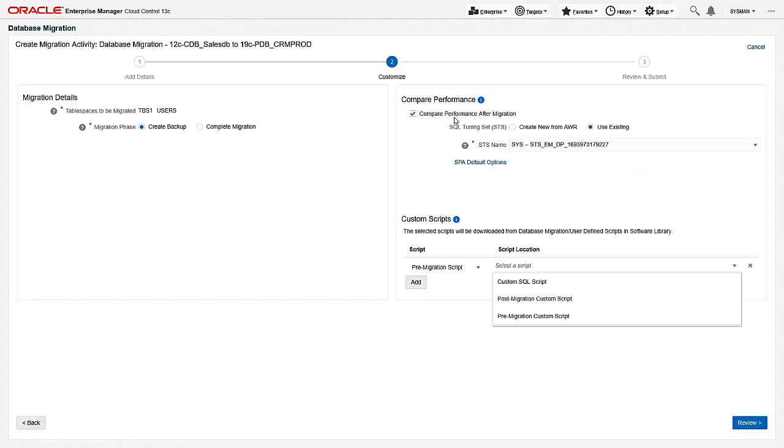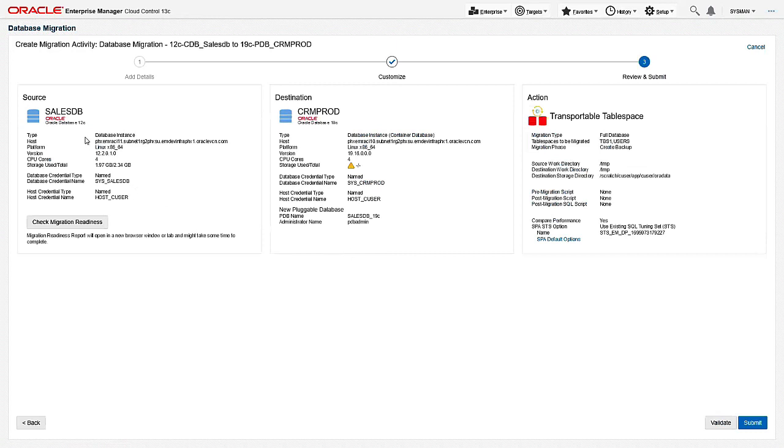We are offering you a comparison of your source and destination database. There are two ways you can do the comparison: using an AWR report, or using an existing SQL tuning set. You can use either of these for comparison of your source and destination database after migration. If you would like to do customizations, here you can select the pre-post custom script and execute it during the migration process. You can review the inputs you have provided for the source and destination database as well as the migration actions we have provided.